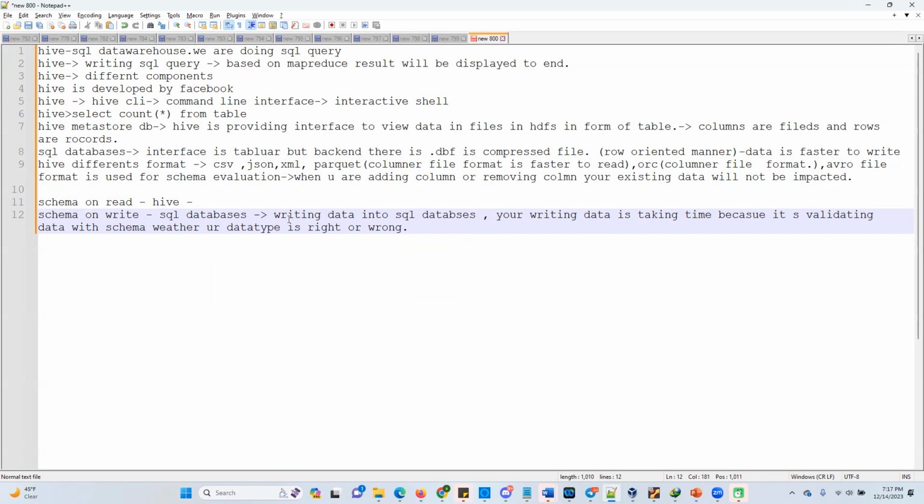SQL databases are schema on write because writing data takes more time, since it validates the data. If the data type is correct, then only it will allow writing the data. But select is faster. Reading data from the database is faster because there is no validation check. If there is no validation check, your select query will give a quick result.